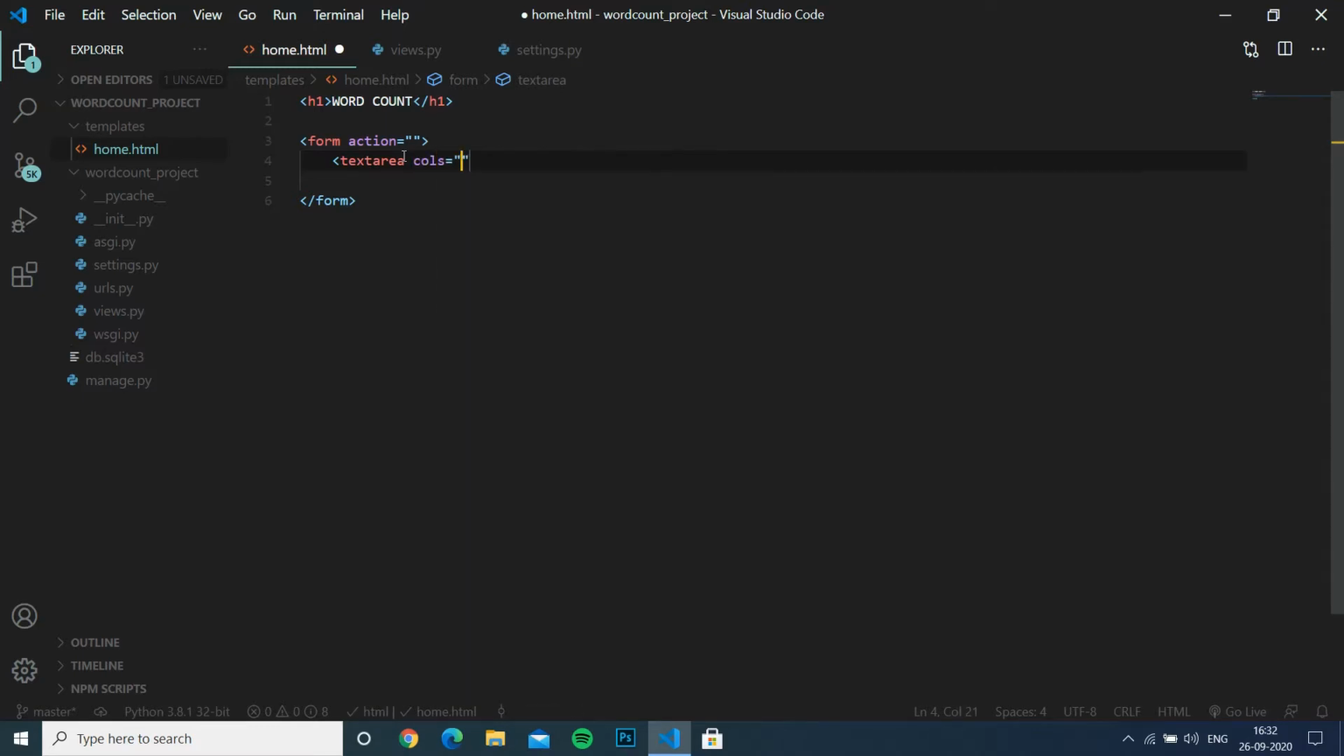and then columns, and let's do 40, and then let's do rows equals 5. For now, rows equals 5, and the name equals full text. Alright, and then let's close this tag, and boom, I closed this tag.